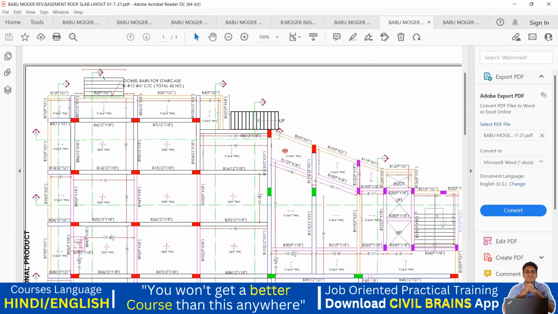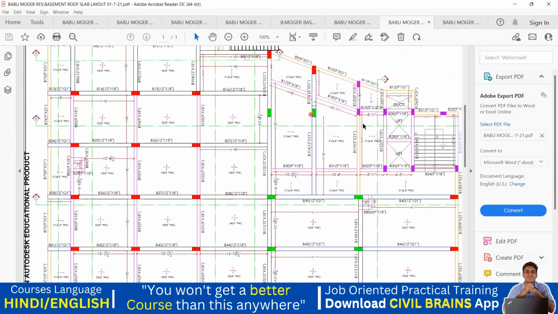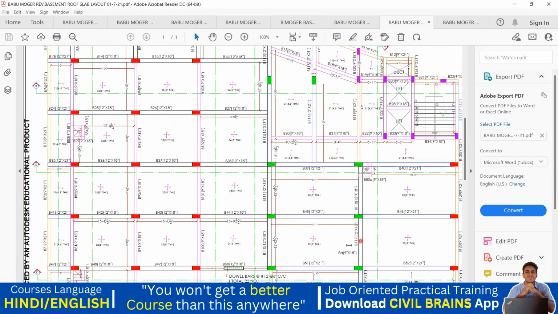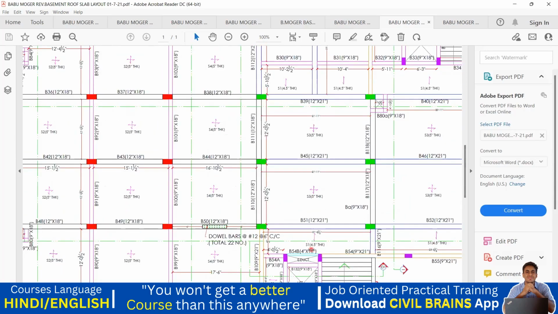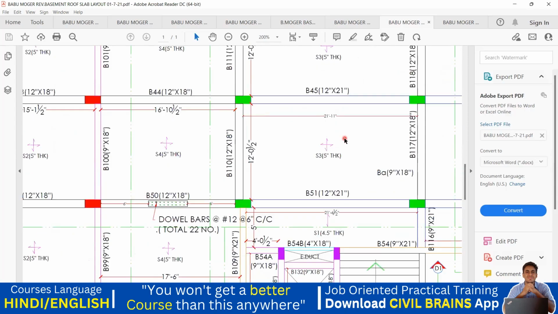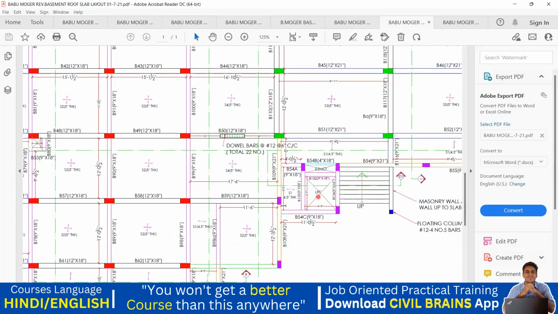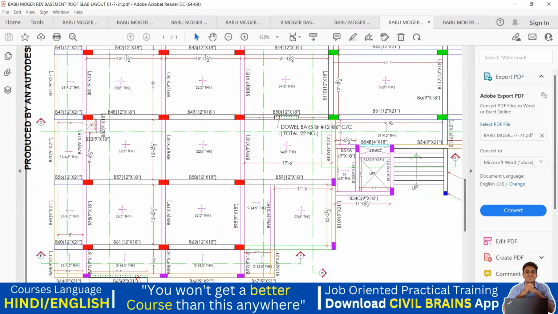Got the concept? So with this understanding, you can look into any structural drawing and you get an idea. Suppose I ask you to explain this drawing, it's understood that here we are using a 5-inch thick slab. And these are the beam numbers which are surrounding this particular slab. So in this way, they have given it. You can see wherever you want. That is how it has been given.